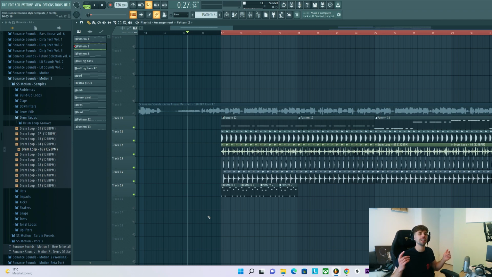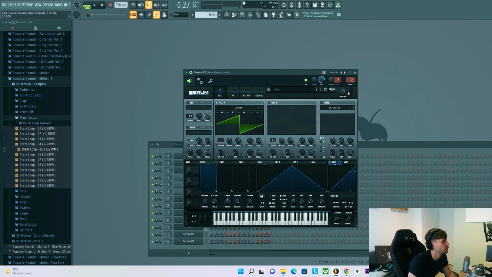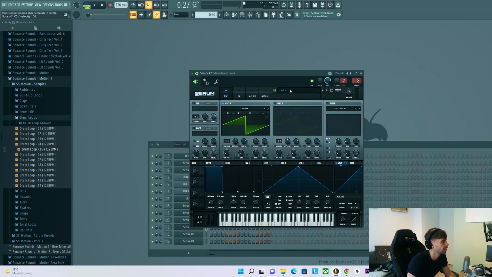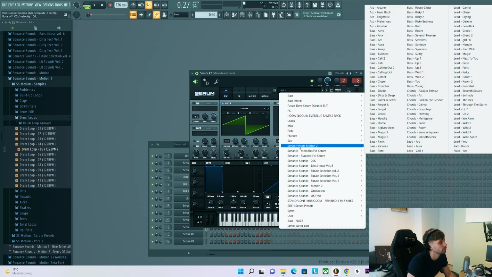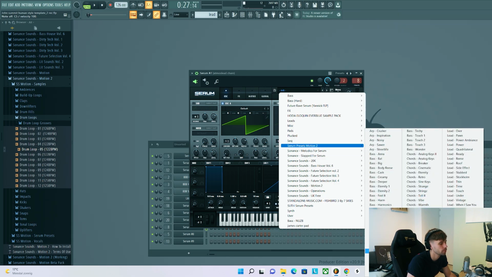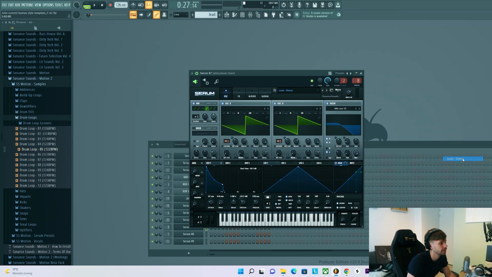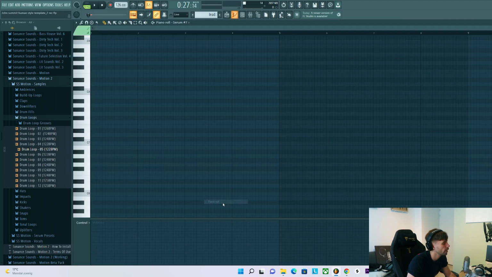So now we're gonna dive in the lead sound. I added a Serum to it within the preset. So let's pick a preset from the pack. We'll be using this lead sound. We'll be completely switching the sound with the mixing, so don't focus too much on the sound right now.